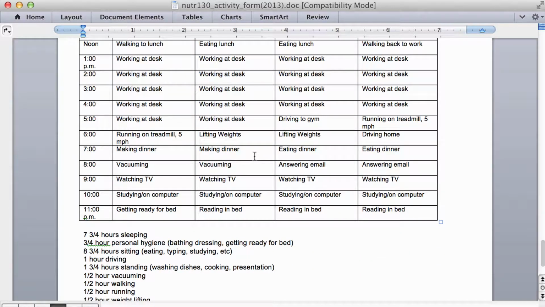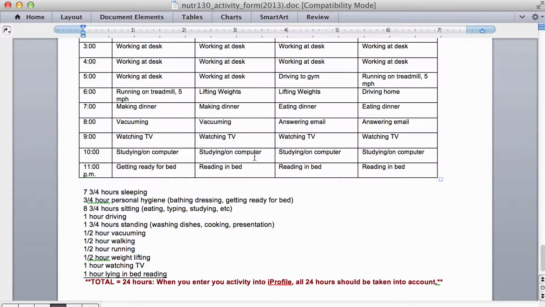And then you're going to want to start adding this all up so that everything should total up to 24 hours. So this person spent 7 3/4 hours sleeping. You see that they were vacuuming here from 8 o'clock to 8:30, so that's a half an hour of vacuuming. So when you add up the 7 3/4 hours of sleeping, 3/4 hours personal hygiene, etc., that all adds up to 24 hours. So that's the ideal way to fill out your activity record for the 3 days.